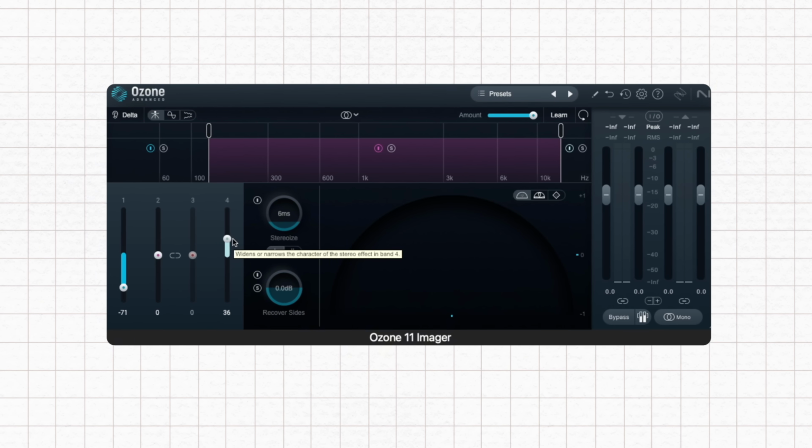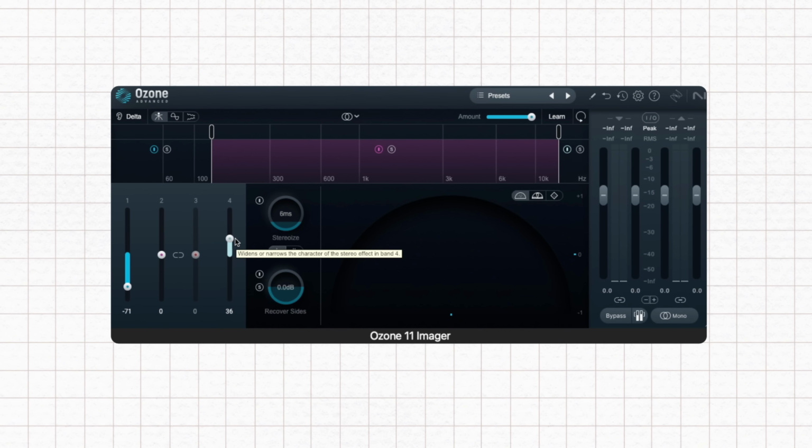So grab yourself the Ozone Imager or a similar stereo width plugin. I've created 2 bands. Well, there's 3, but I'm not touching the middle one. And then in the bottom, I've got the crossover frequency at about 130, so it's grabbing all the low end, and then I'm just monoing that down.